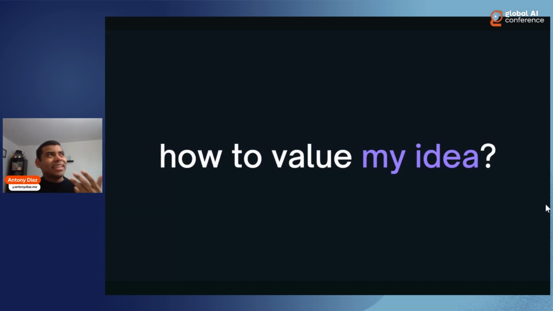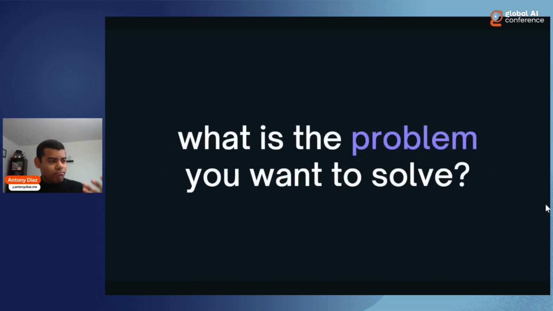But more than valuing my idea, I think the good question to ask is what is the problem you want to solve? Because what's important here is not the idea, but the solution that you want to bring and the main problem you want to solve. The problem will not change, but the idea will evolve over time and through all the iterations that you will do. So in my case, for ADMI, it is the immigration process.